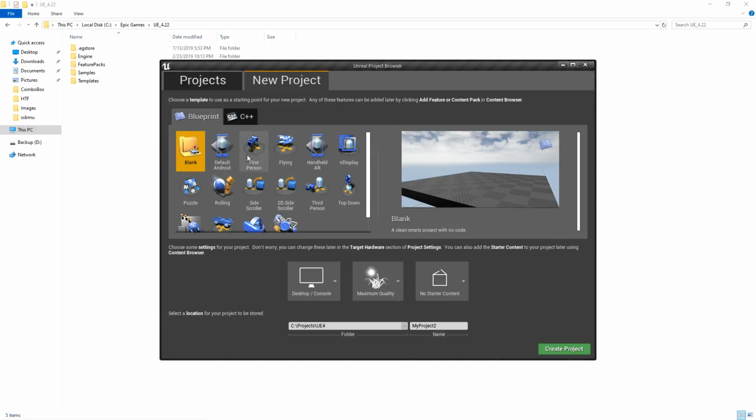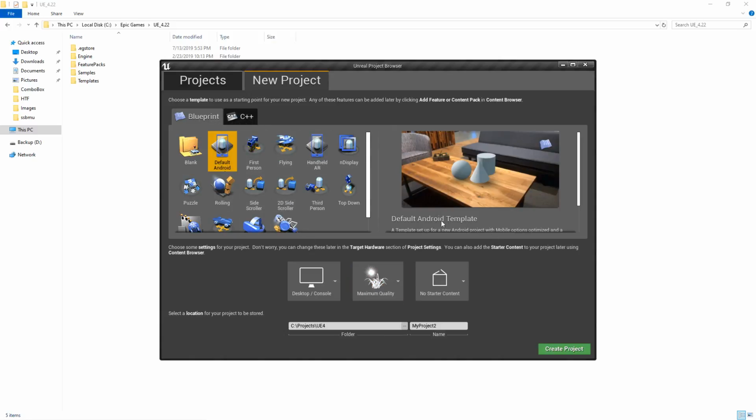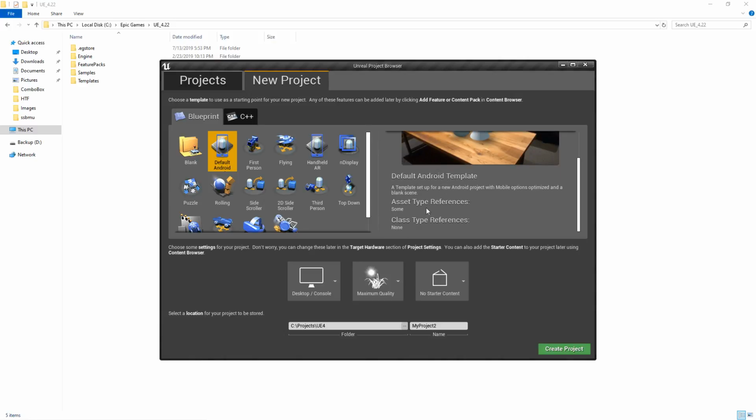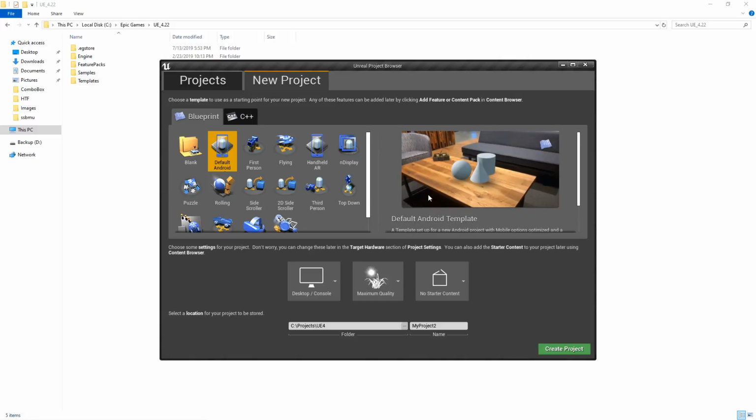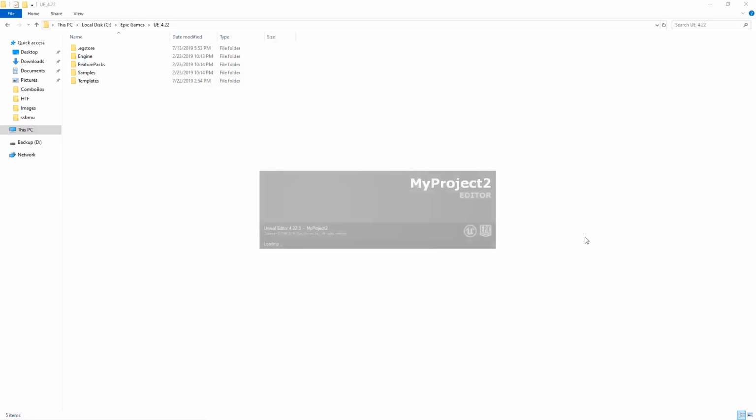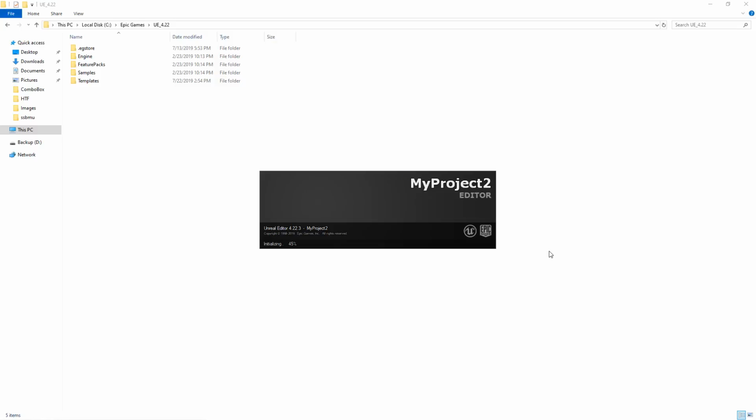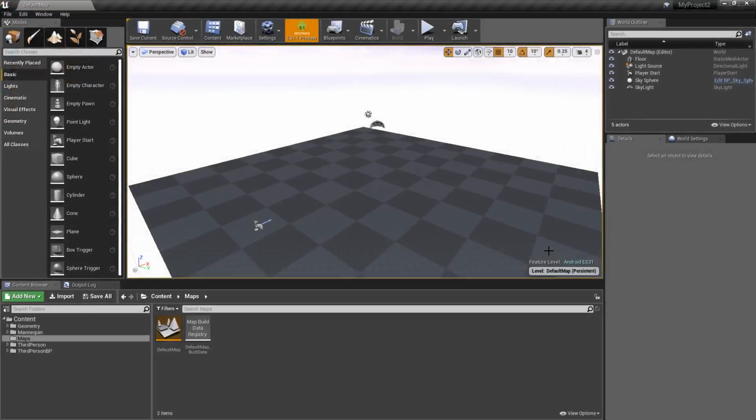If you go through these, I've added my own. I've added one called a default Android template, gives some information, and this little picture. And if I create a brand new template with this, so we're going to create my project 2, for example, and load it up, we're going to find a project set up how I want it with my settings and my content all ready to go.